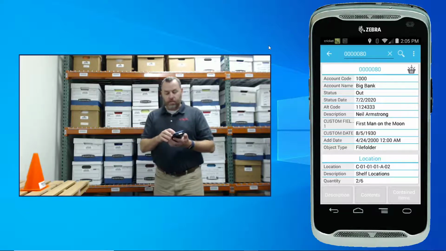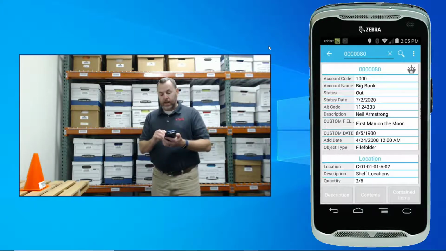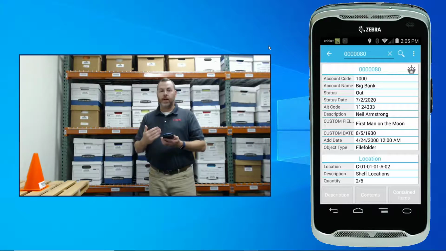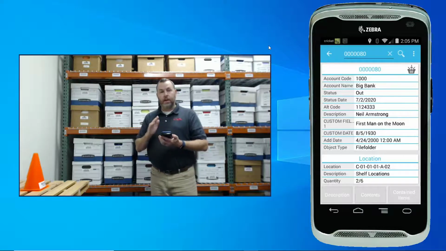So here you can see the file I'm looking for. It's got an alternate code in there. Its description is Neil Armstrong, the first man on the moon. There's a custom date in there. So again, I can see all that information directly from within my pick list, which is a completely unique feature with Oneil Mobile versus RS Mobile, or certainly versus the old PDT-3100.